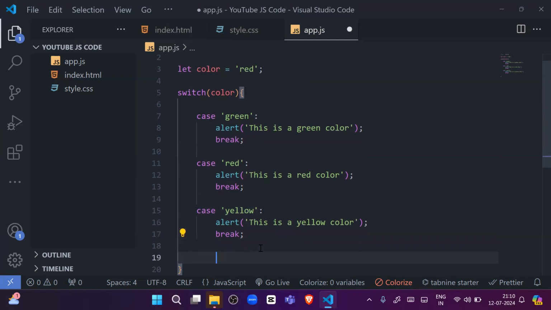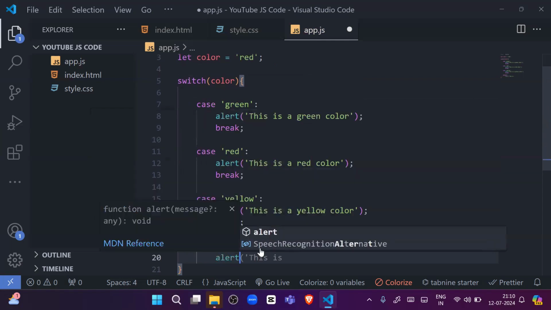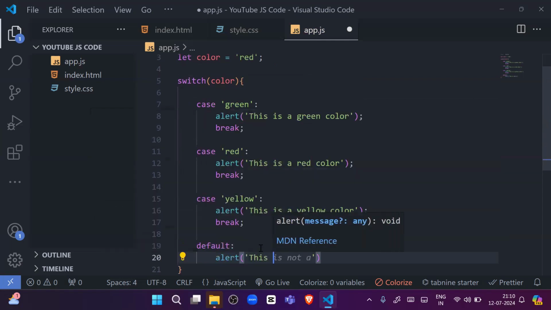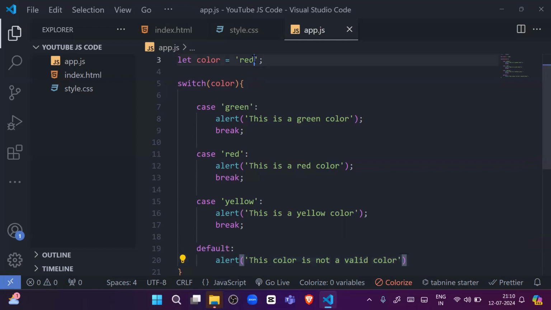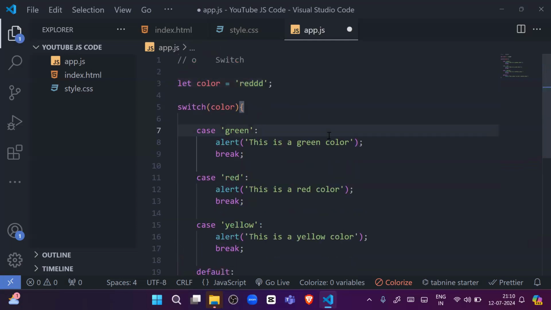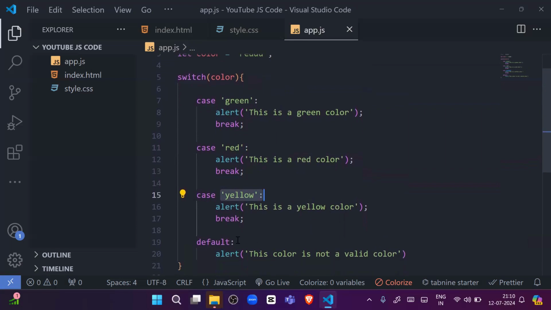Then after this we have default. In default we write: this color is not a valid color. Suppose I'm writing here triple D. Is it a valid name of a color? It is not matching with this case, it is also not matching with this case, and it is also not matching with this case. So if it is not matching with any case, then automatically default will execute.